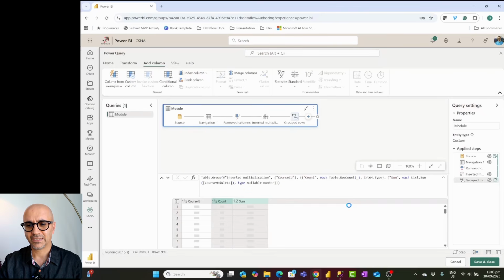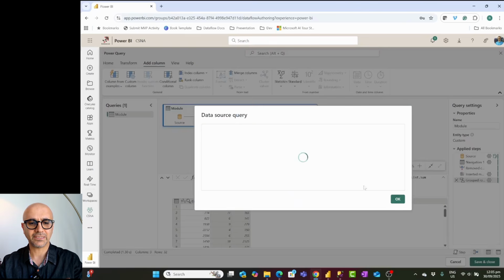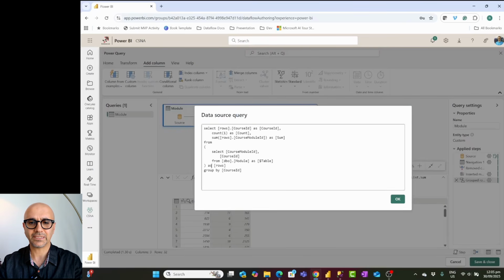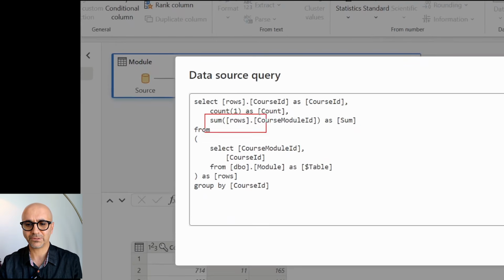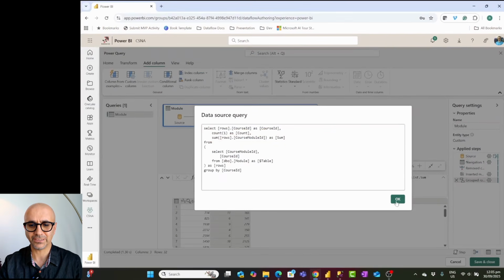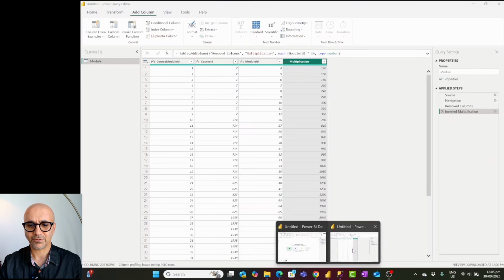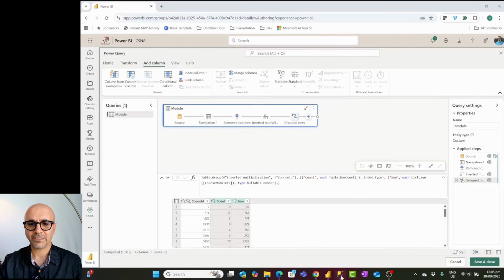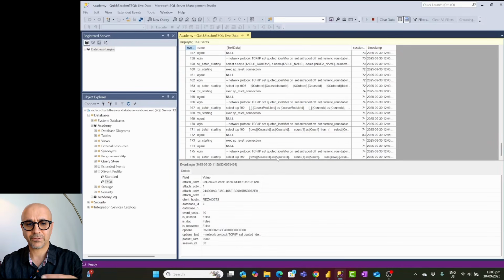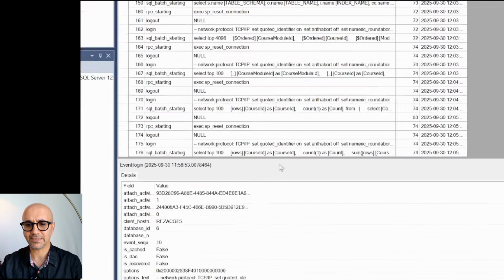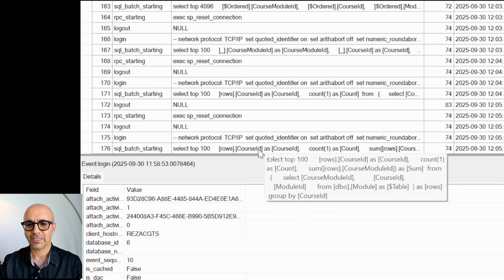I click on that. This is still translating to SQL code, and you can see this SQL code here. You can see that this is also added as part of my SQL code. And when I go into the monitoring, I will still see the same thing, and you can see that this is still doing the grouping, group by course ID, getting the columns, and then generating the sum value and the count value.